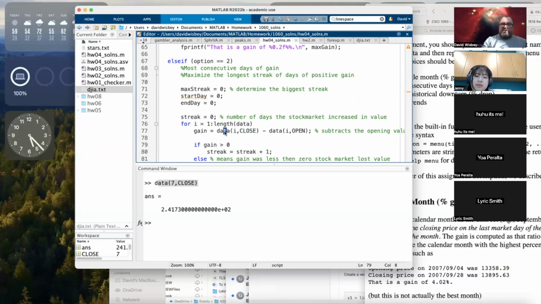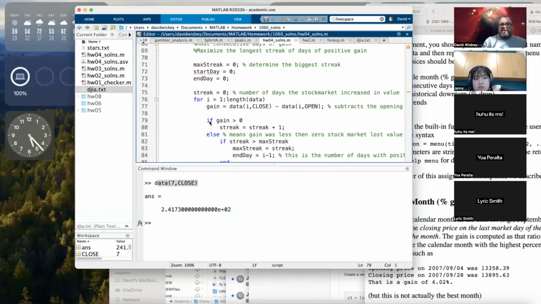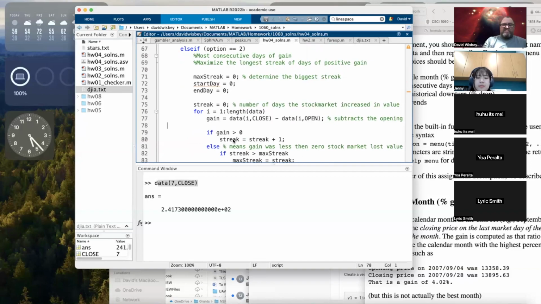If the closing value is less than my opening value, that means there was a negative gain. The value went down. So it's only if gain is positive, if it's above 0, that I say, okay, that was 1 day of gain. So I'm going to take my streak here, and I'll say streak equals streak plus 1. What does this do to my value of streak?